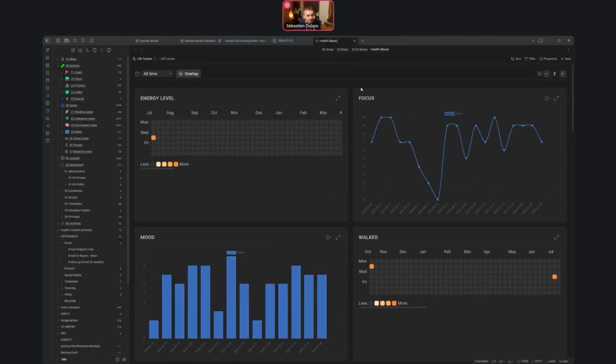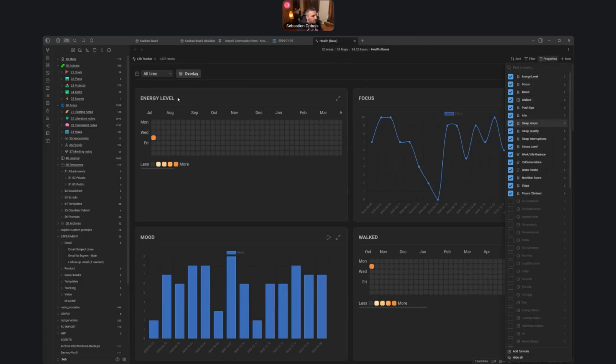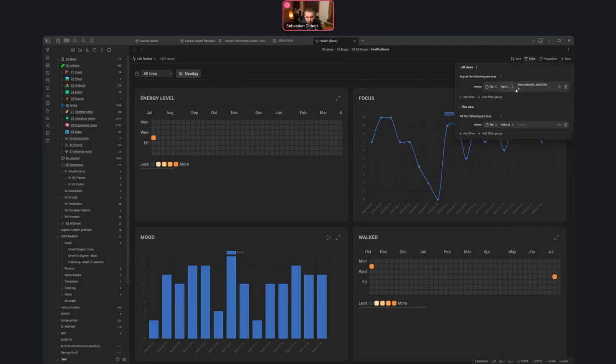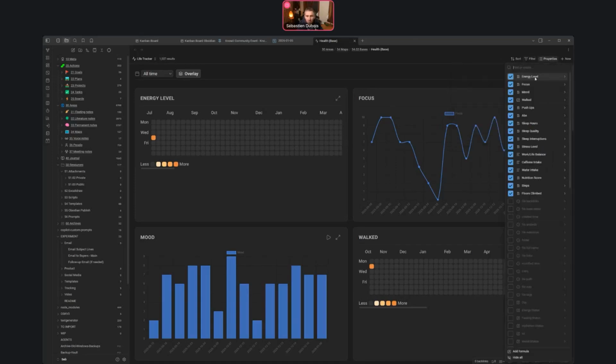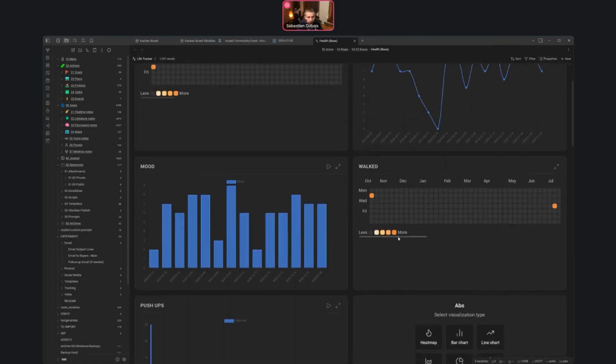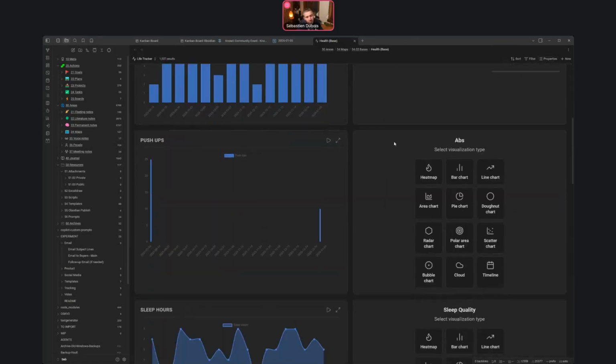So going back to this, when you have your base view created, the next thing that you want to do is, first set the filter to make sure that you get the data that you need, in my case, my daily notes. And then you have to enable the properties that you want to visualize. In my case here, I have chosen a few. So I have the energy level, the focus level, my mood. Did I walk or not on a particular day? Did I do any push-ups? You can see that I have not been very active for a while. I just started resuming this.